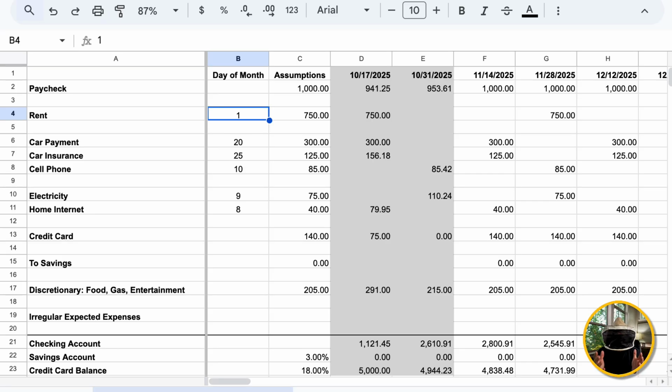Now here's the big formula. Let's start in our car payment column, say F6. For this value in F6, instead of just telling it to look at B6, what we want it to do is say, look over here at B6 to see what day of the month this is due.